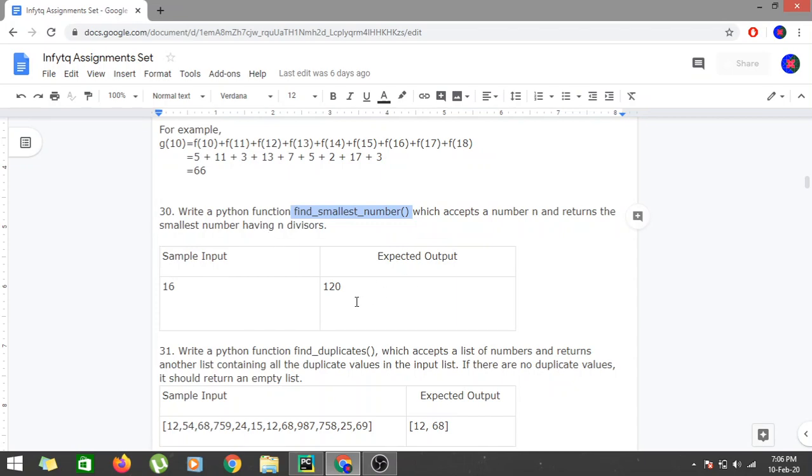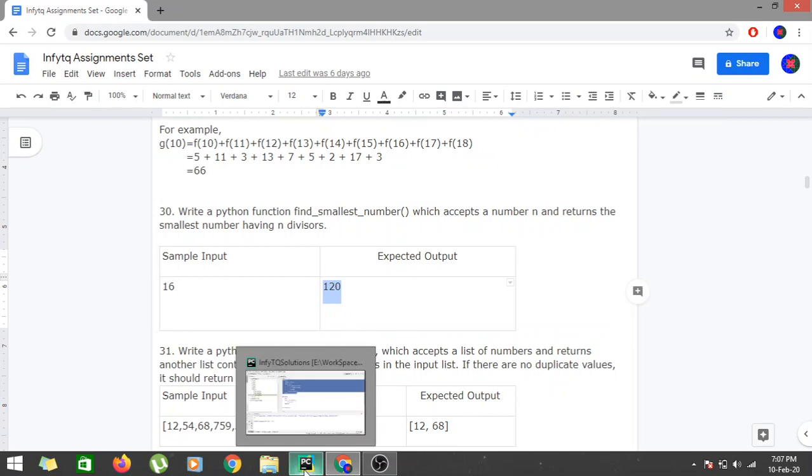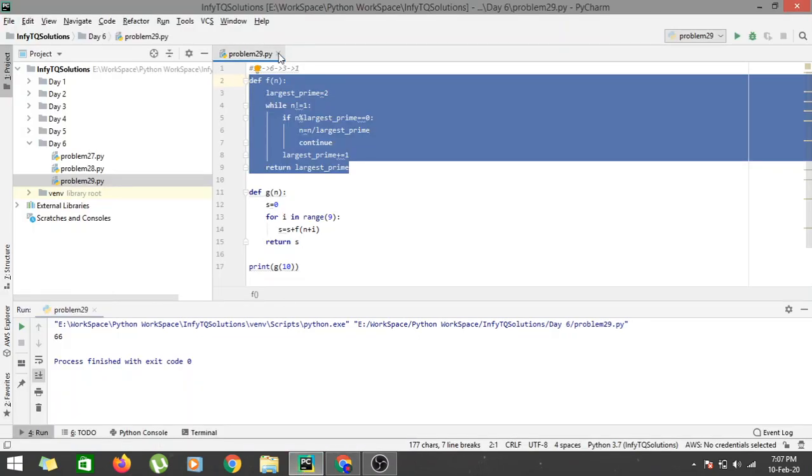For example, if I want a number which has at least 16 divisors, the minimum number must be 120 in order to get 16 divisors. So let's go to our PyCharm and let's start coding this particular problem.